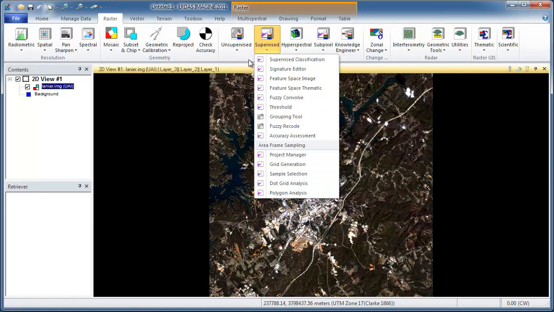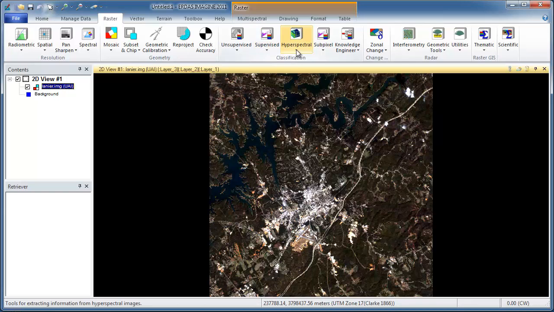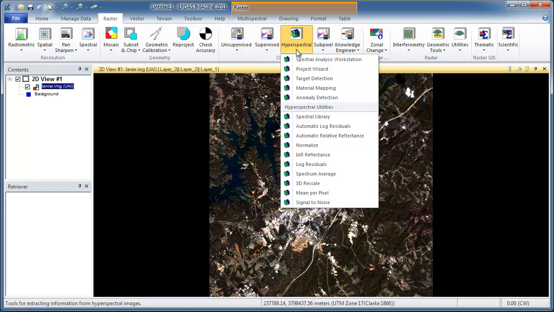There are pros and cons to both. If you get into hyperspectral imagery, imagery that has more than 50 bands or so, you're getting into the hyperspectral imagery at that point.